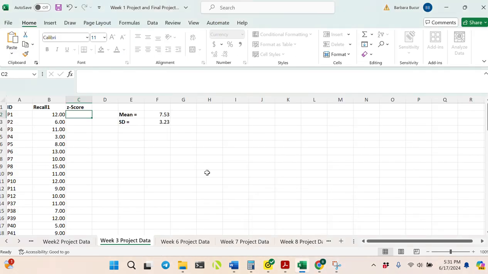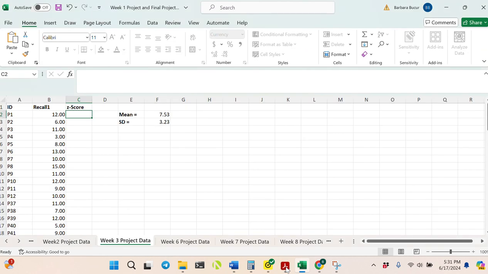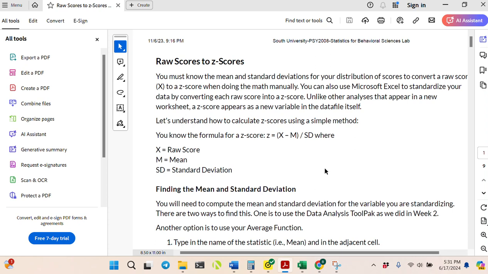So you don't need the mean and the standard deviation. We already have that. And this PDF shows you 2 different ways to calculate the z-scores. So I'm going to show you another one. And to me, I think this is easy. So for the one I'm going to show you, you need the formula for the z-score.